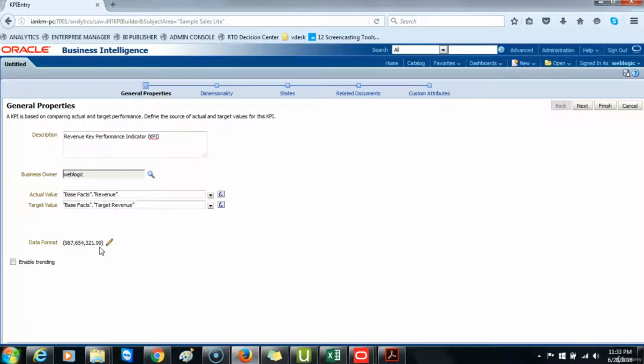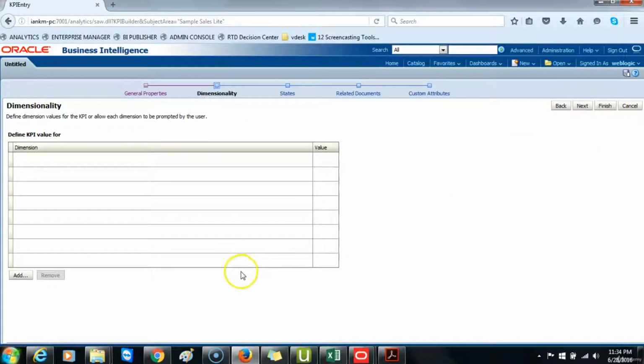We'll click Next on the top right corner of this page. We will define dimensionality here. Define dimension values for the KPI or allow each dimension to be prompted by the user. Now define the dimensionality of the KPI.